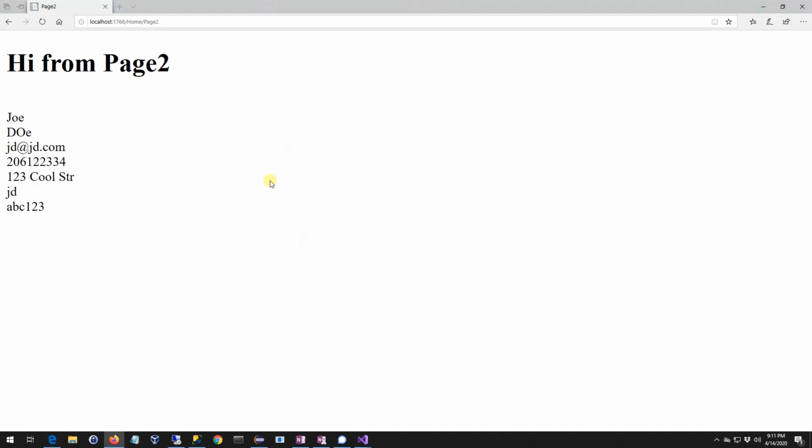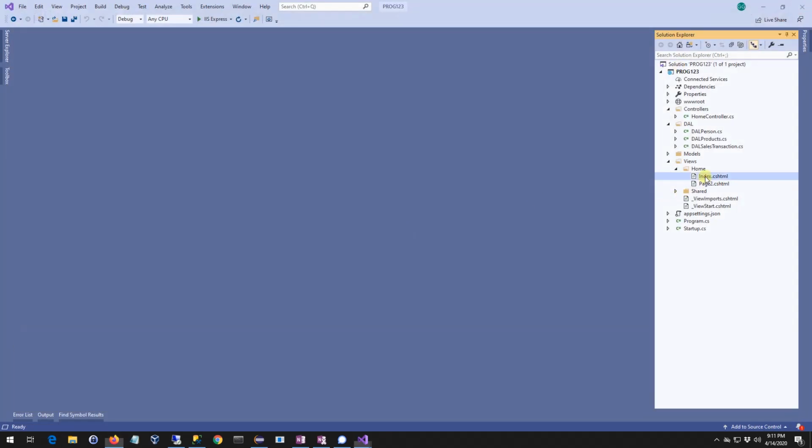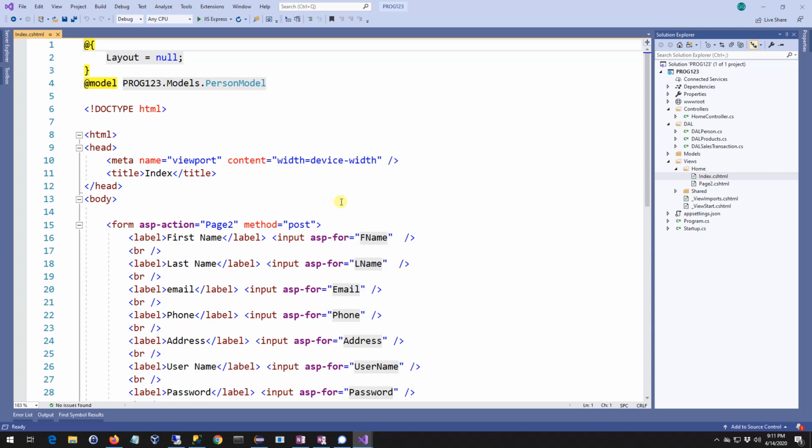So let's take a look at the code for this now. I'm going to open the index. We have a couple of things here. First, it has this @model, the razor tag model, and then you give the path to the person model. You do that because this file needs to be able to see the person model.